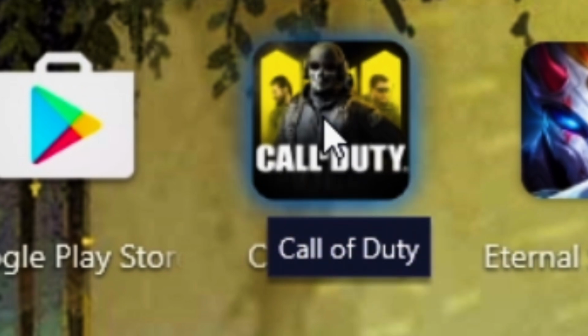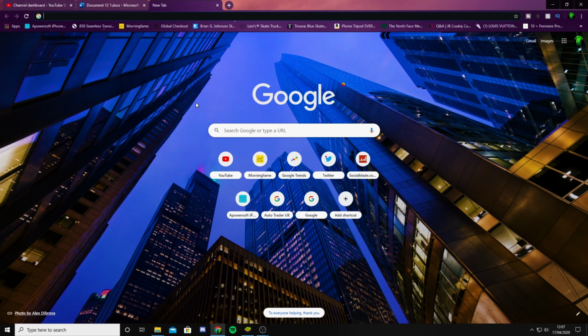Now, I've already got this installed on my game. You can see here that I've got Call of Duty on there. This is what I play Call of Duty Mobile on. However, to actually pre-register for the Dead by Daylight game and get access to it once it does release.